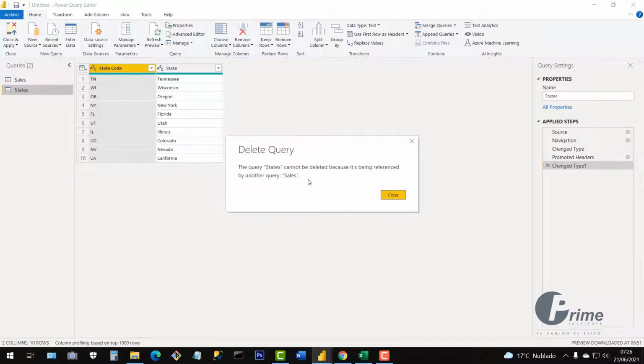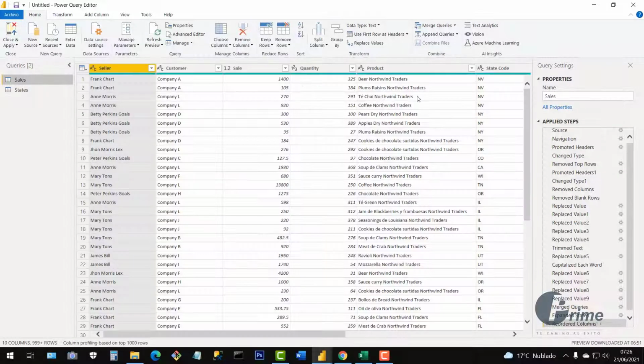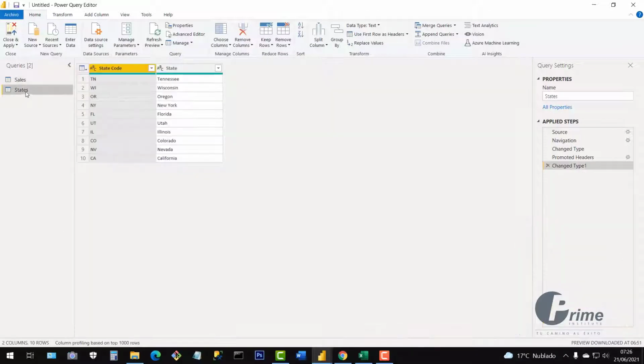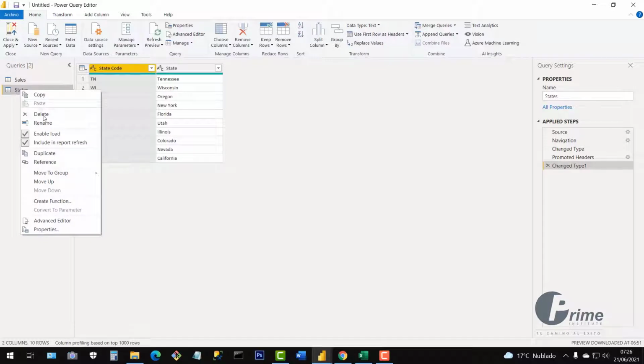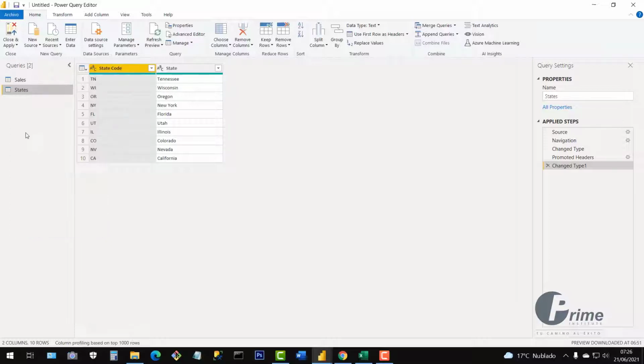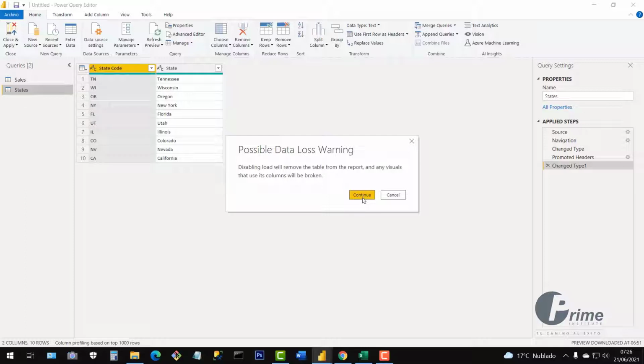So in reality, sales depends on these states because there's one column that is related, but we can disable the load. With a right click here, I find this option that says Enable Load. If I uncheck this, it says it won't be loaded. So this means it won't be uploaded.